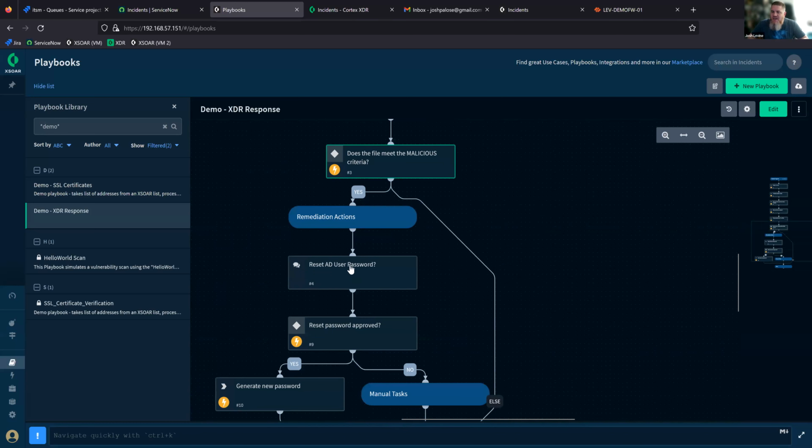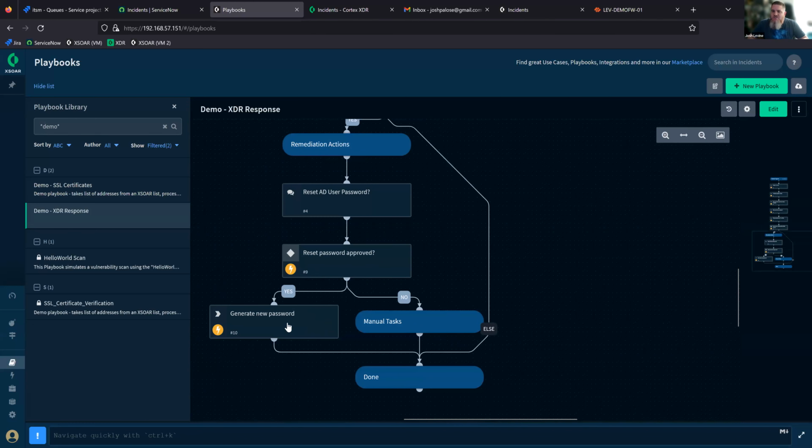But as you can see, I've got actions defined in here, such as resetting the user's AD password. What it's going to do is generate a new password, which I would store in the incident here, and I can send that off to a service desk. I can send that off to the user's manager, letting them know, hey, this user's account's been locked out. Here's their new password. They need to contact the service desk to get it unlocked.